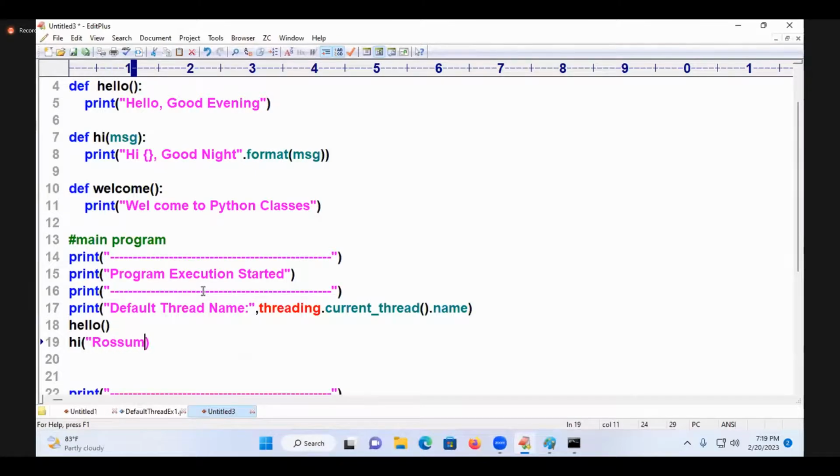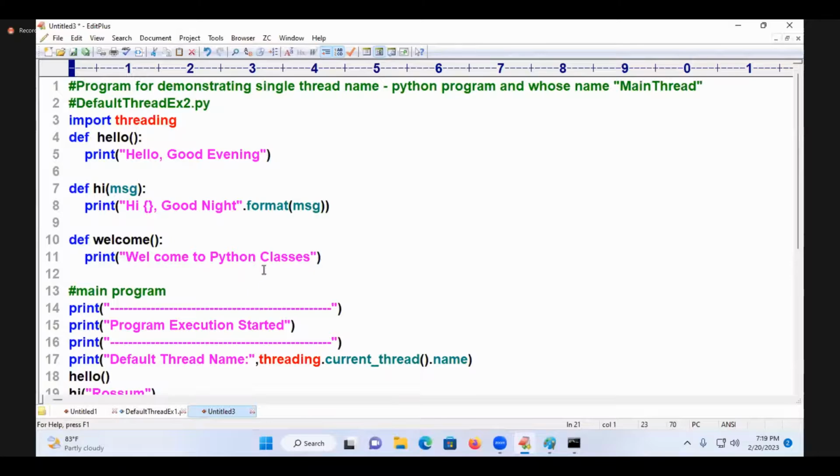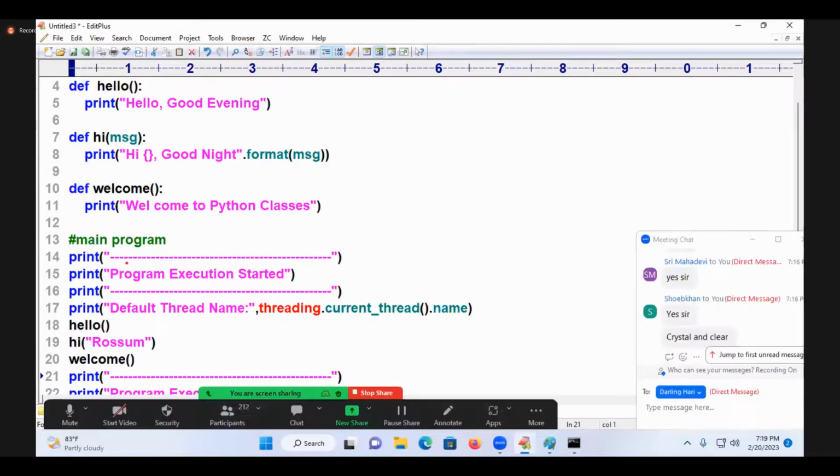Now I am writing like this. Next I am writing what? Welcome. Welcome. Who is going to execute these functions now? Main thread only. Come on, now I will show the flow. Program execution started from here. Default thread, main thread is printed.